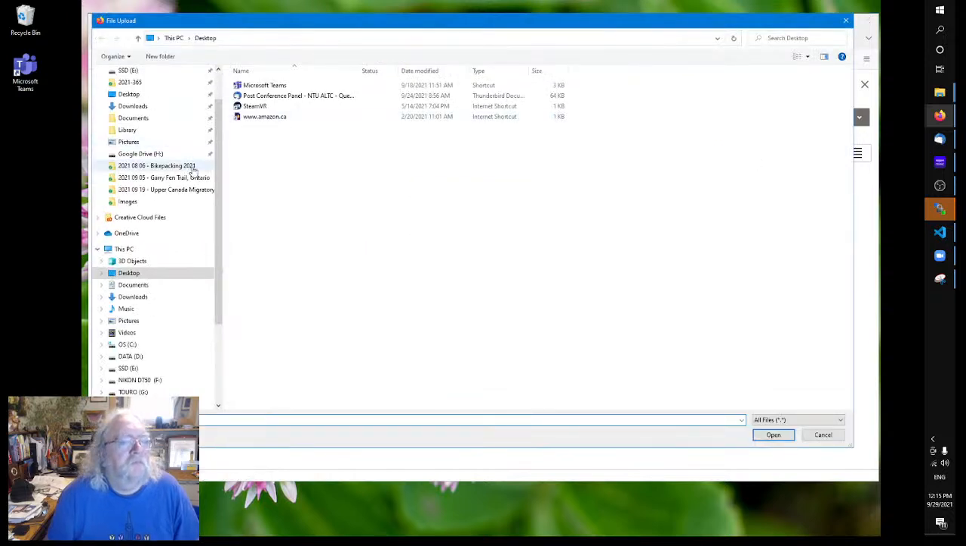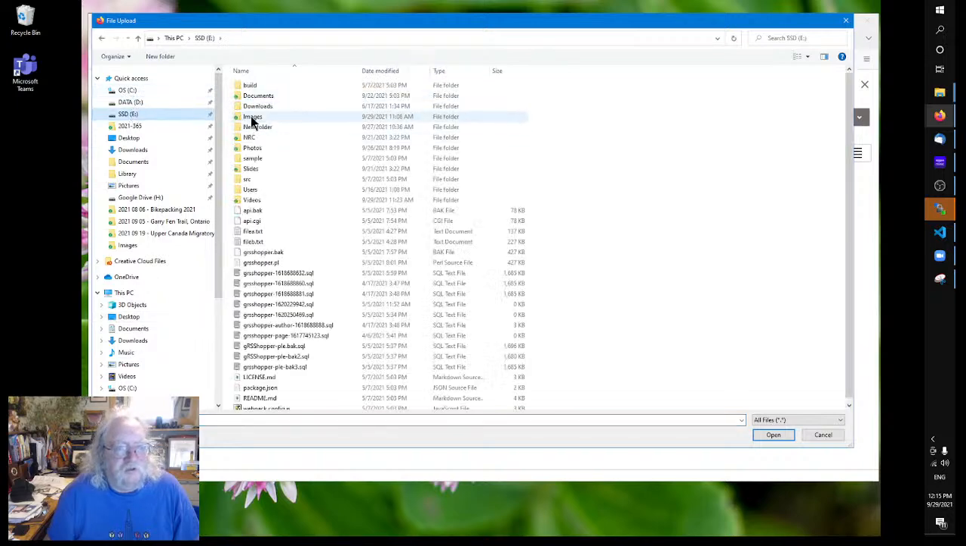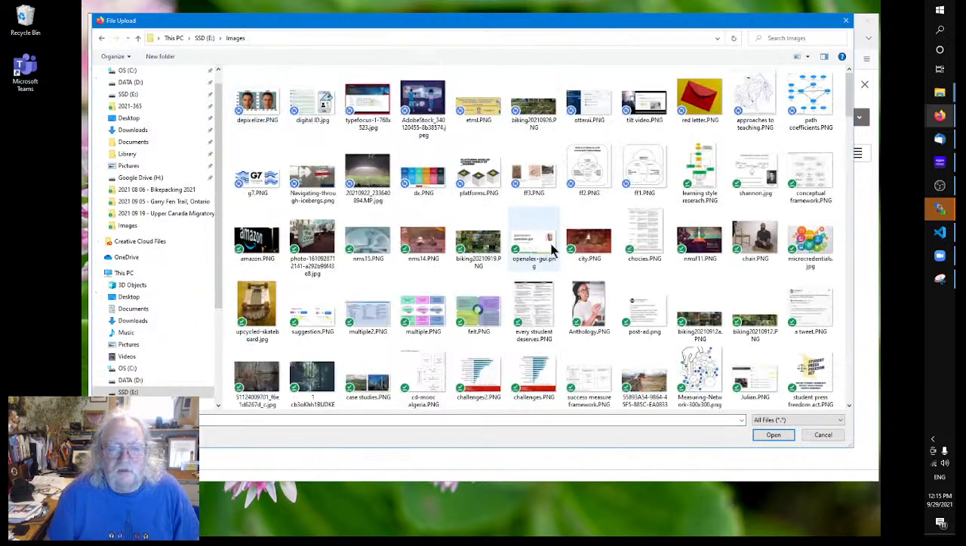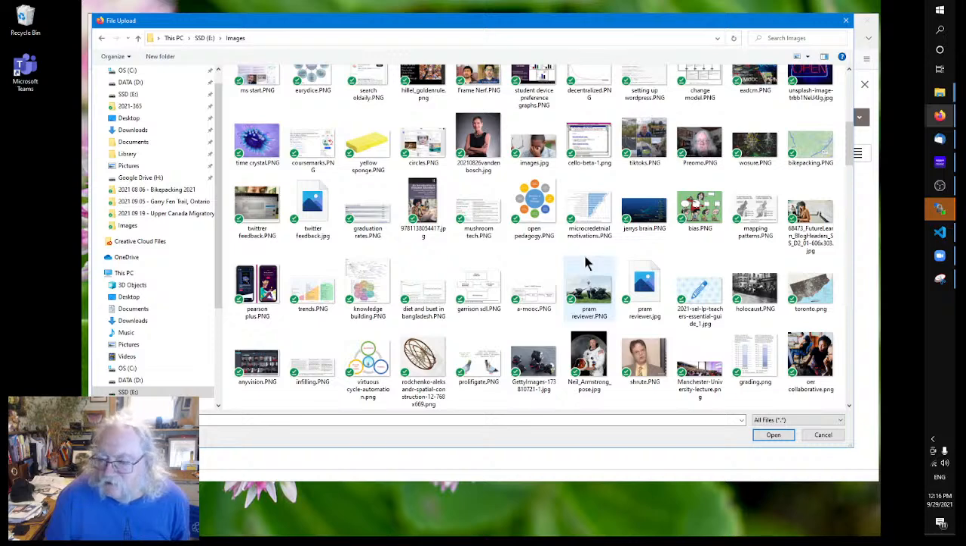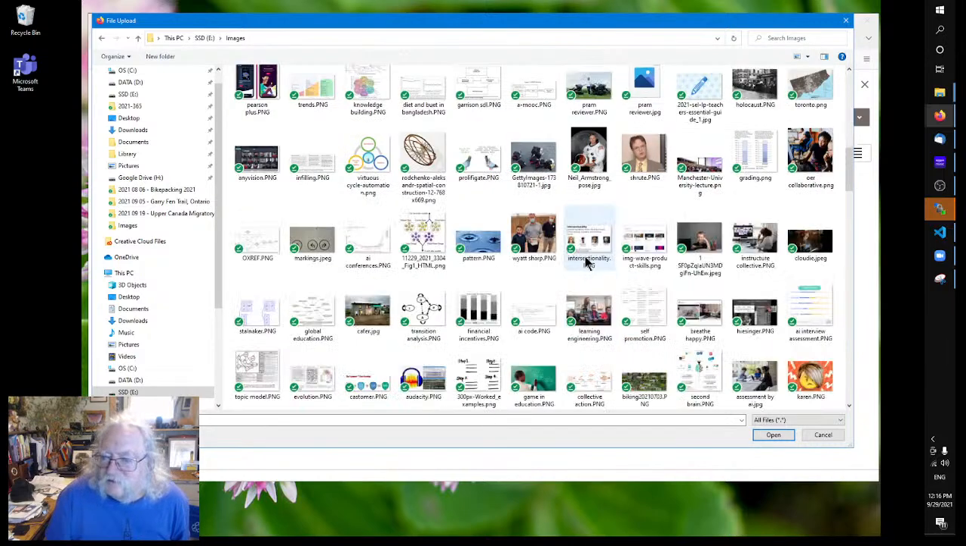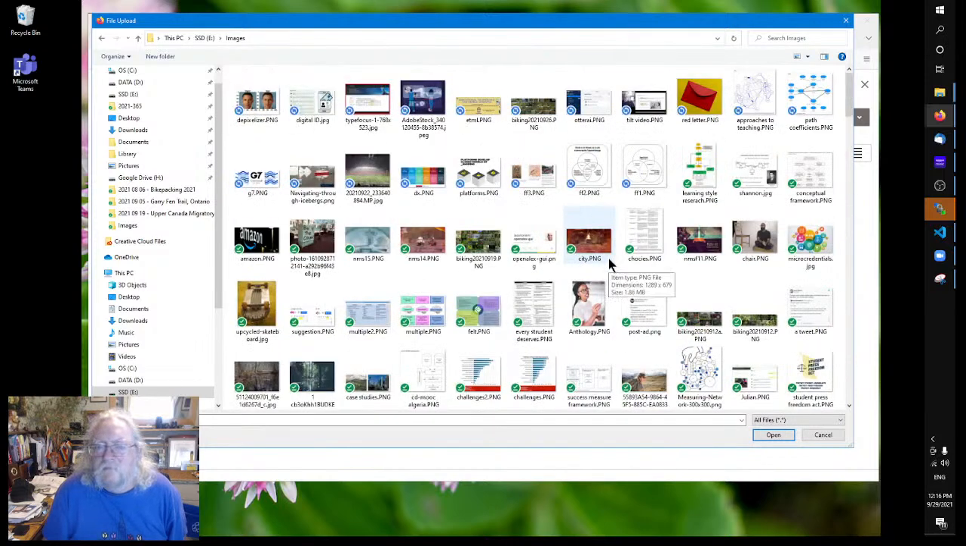Upload. Images. Where are my images? Images. And let's see if I can find it in here. I don't know if I created that image on this computer. So I just don't know. I might just throw in a placeholder image, because it won't matter what the image is. I just want there to be an image. So, okay, I'll just use that image.